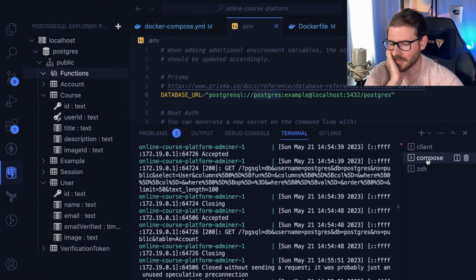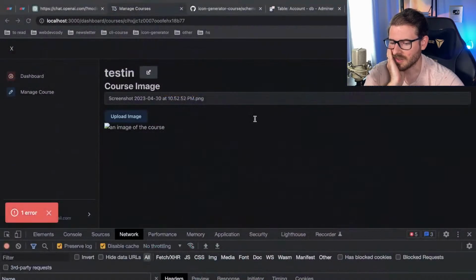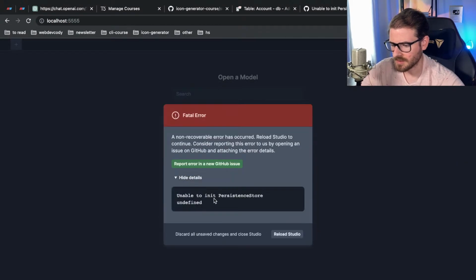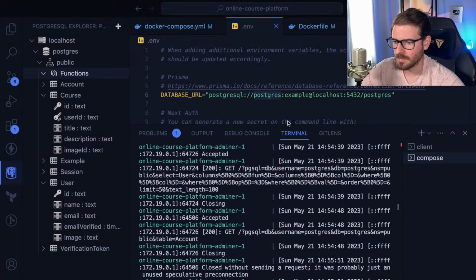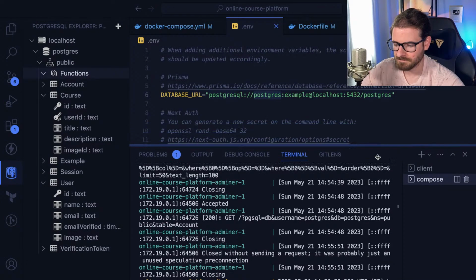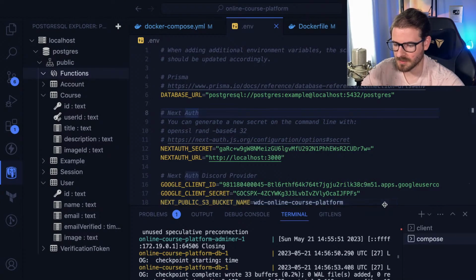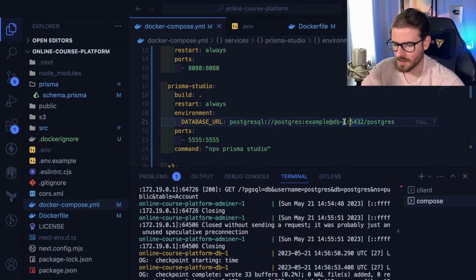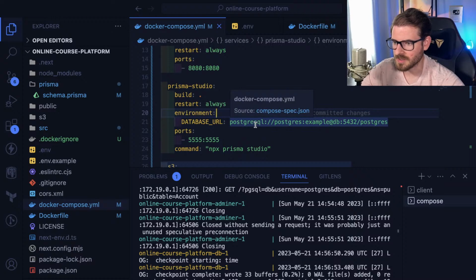Okay, so that's like a different error. But someone's asking what is the detail of the error? The detail of the error is when I load up Prisma Studio, it just says unable to init persistent store undefined. Not sure what that means. But for some reason, this thing is unable to connect to the locally running Postgres database.